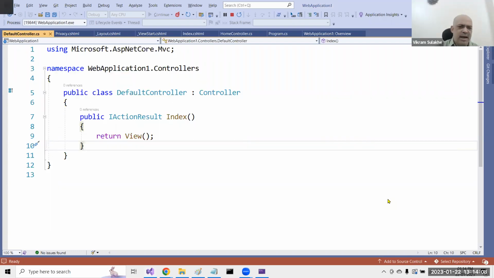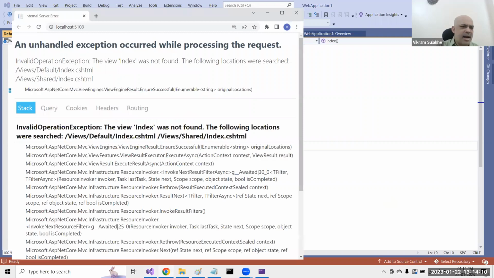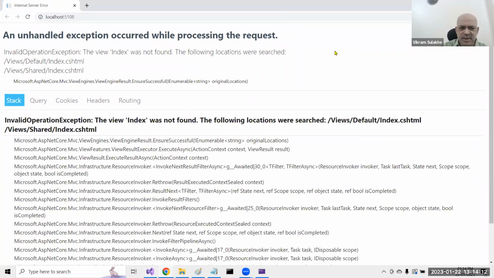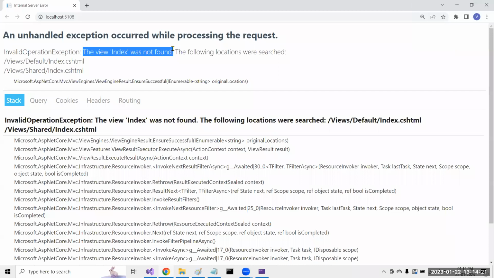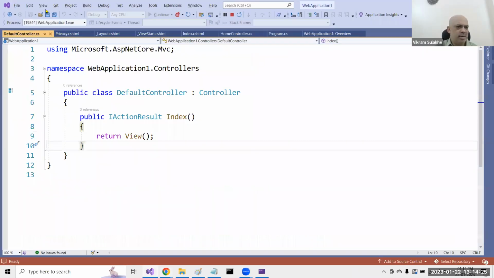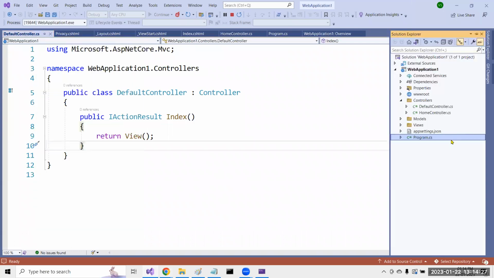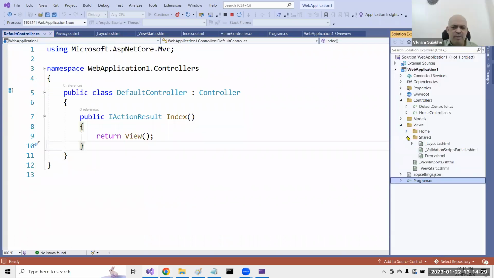Look at the output that I get. It says an unhandled exception occurred while processing the request. Invalid operation exception. What is the problem now? View index was not found. So why is it not found? Because we have not created a view. This view was earlier created for you by default, no? But we have not created a view.